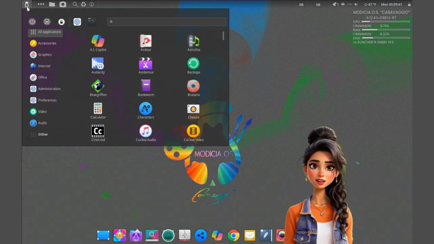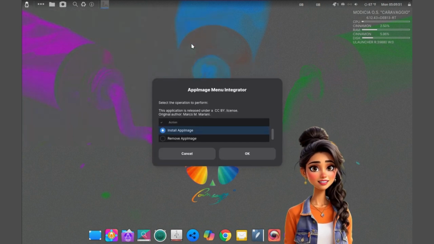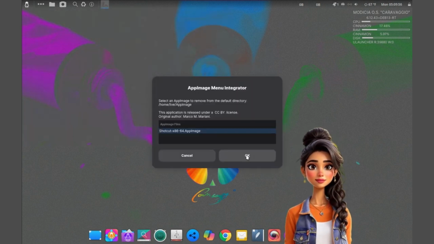App Image Menu Integrator is a graphical application that manages app images, integrates them into the system and application menu, and handles their removal and cleanup.